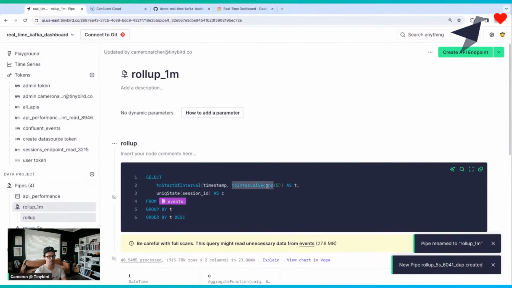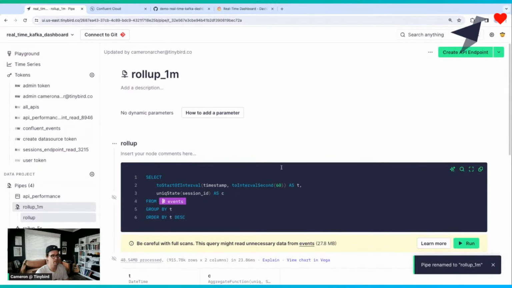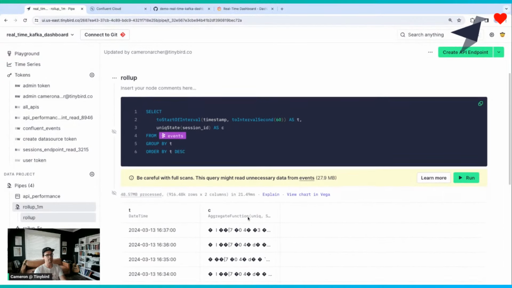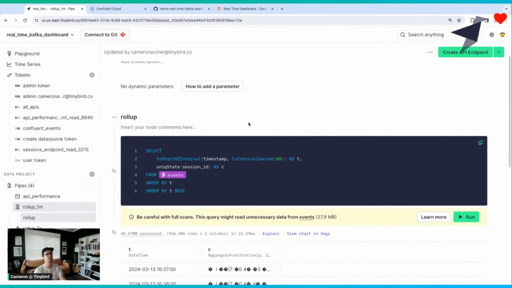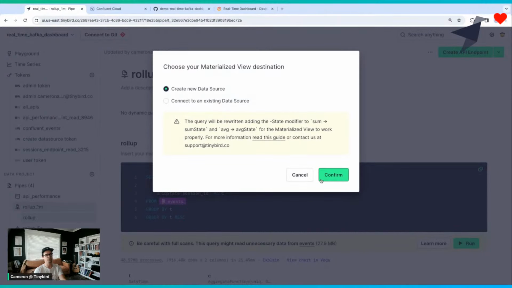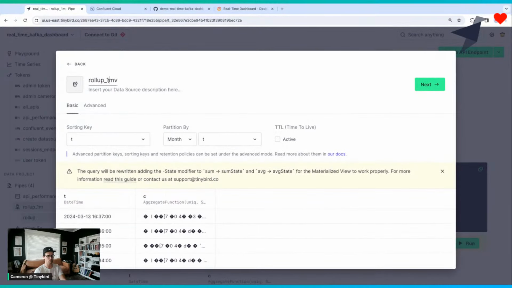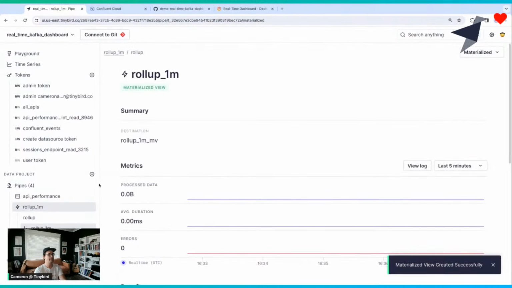And then instead of to interval second, well, actually, why not? Let's just keep it second and we'll do 60, right? And so now this is going to get minute intervals and calculate those same intermediate states. I will create another materialized view, create a new data source. I'm going to call this rollup 1 minute MV. Everything is the way it needs to be. Click next, create a materialized view.